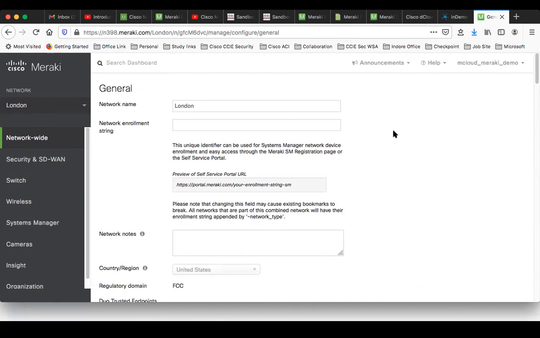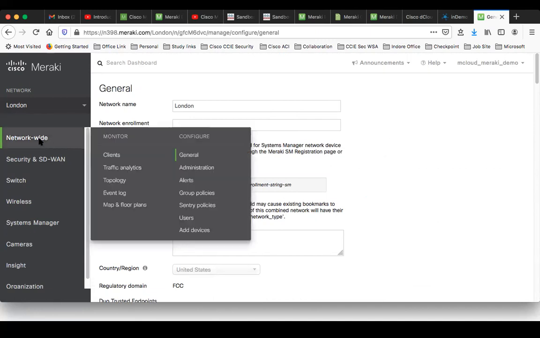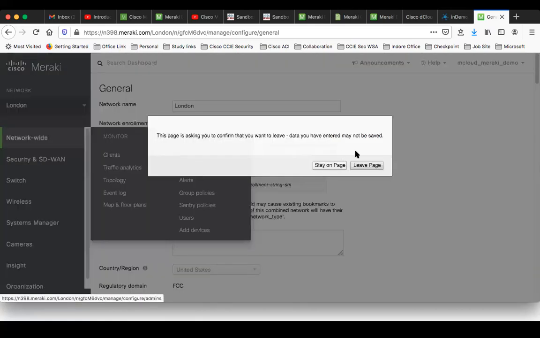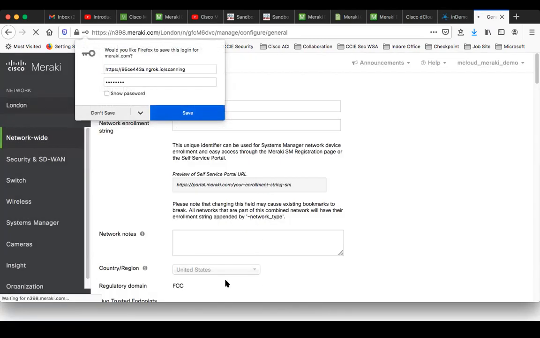Any question from this part? No, we are good. Yeah, please go ahead. Perfect. Right, then we have the configuration like administration. So yeah, leave page, I think I made some changes there. Don't save it.